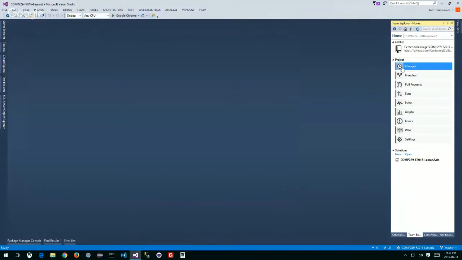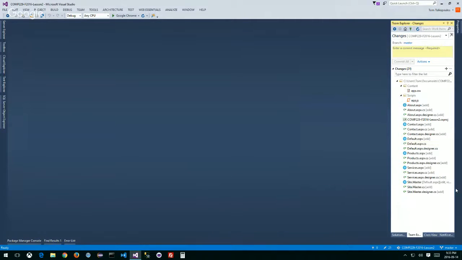All right, so I go to changes. So these are all the things that I've changed. I've added an about page, a contact page, a default page, a products and services page, right? Really quickly. And I've got navigation for all of them in my site master. My site master then, as you've seen, gives me the framework, the wrapper, to give me the same look and feel from one page to the other, right? That's what it does, right?